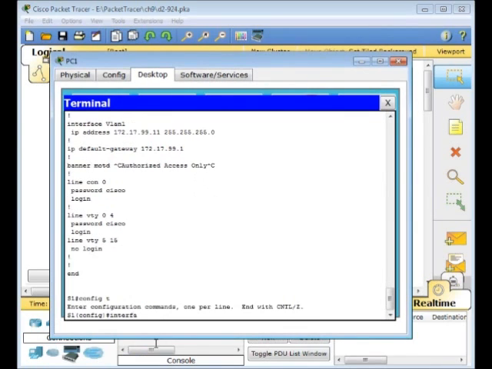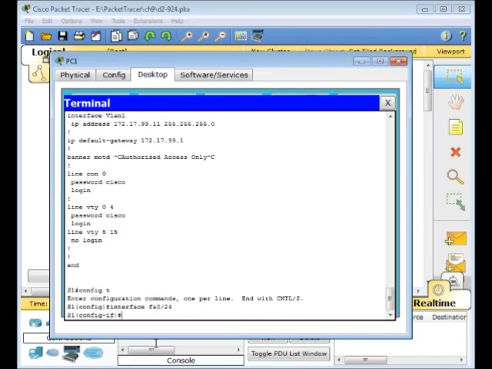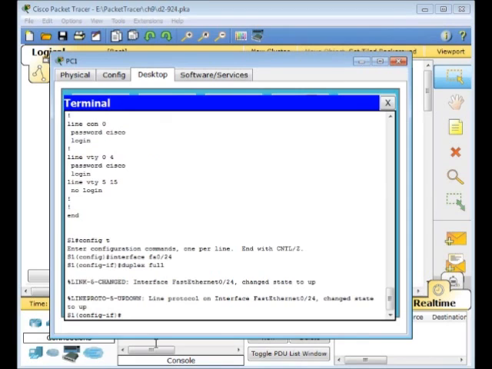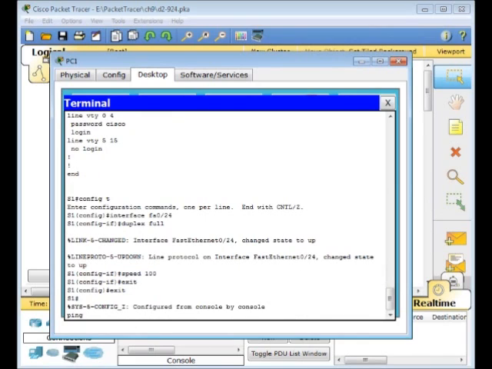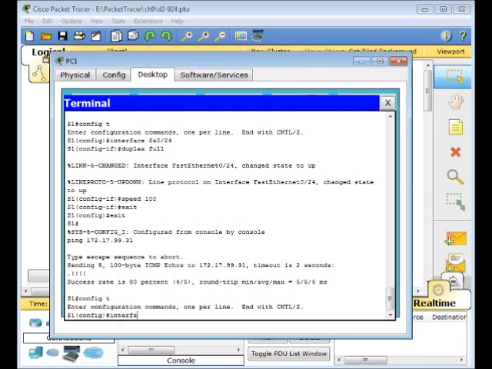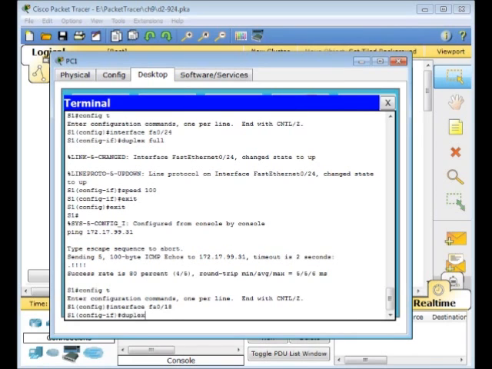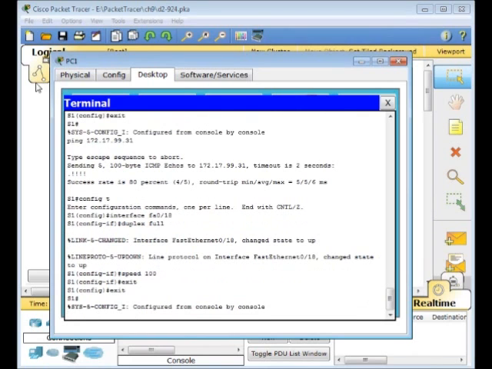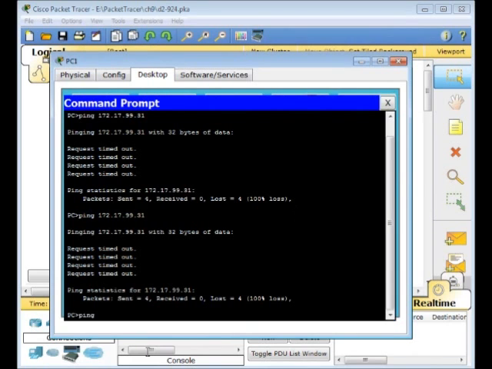You go config t, interface FA0/24. Enter duplex full. Now let's change speed to 100. Exit. Verify that we can reach it. So let's ping the server, 172.17.99.31. And we can ping that now. So we're going to do the same thing. Config t, interface FA0/18 and duplex full, speed 100. Exit. Now let's see if we can ping from our command prompt. Ping 172.17.99.31. And now we have a reply.